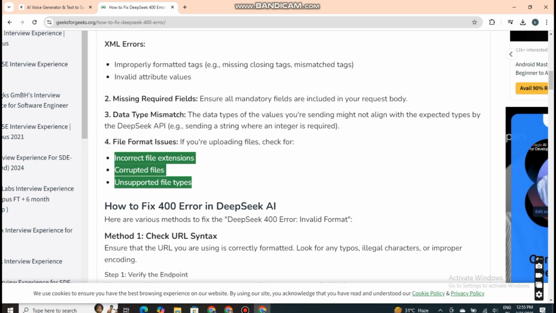Missing required fields. Cause: forgetting to include mandatory parameters in your request. Solution: consult the API documentation. Double-check the list of required fields. Ensure all mandatory fields are present. Verify that you're including all necessary parameters with the correct data types.